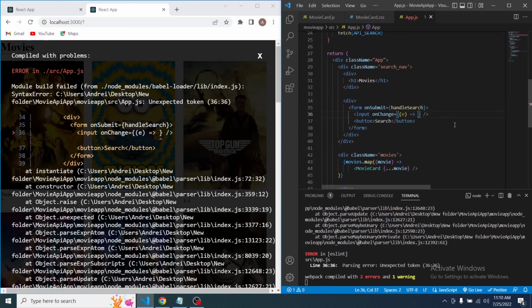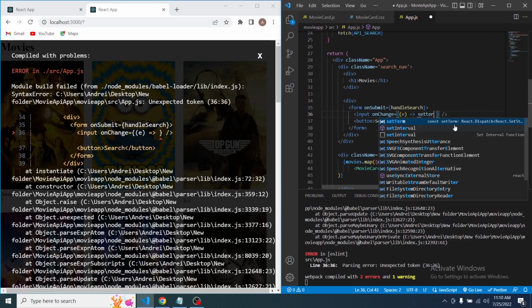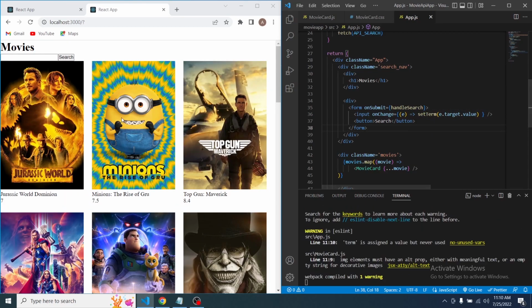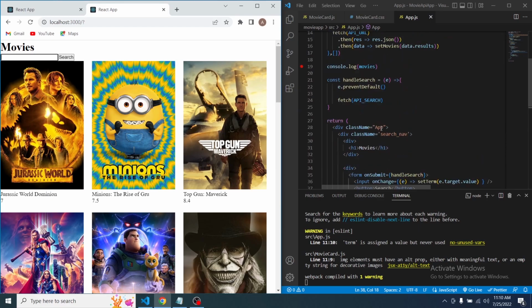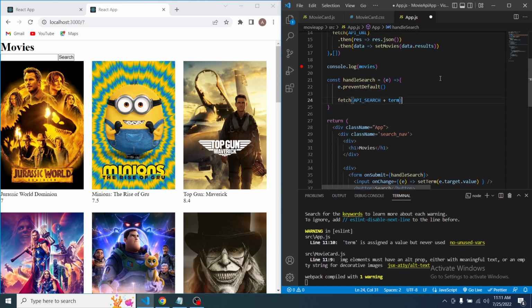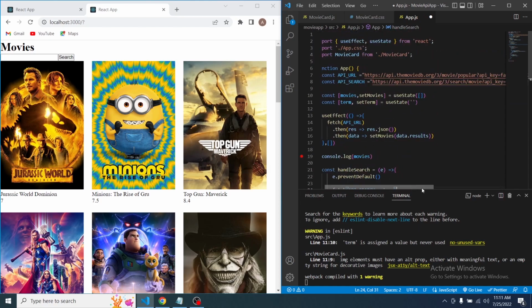So when this event happens, we want to set the term to event, so e dot target dot value, because this event is an object, and it has some properties. We only need the target dot value, so just the word. And now when we type something, it's stored in the term. Now to get the actual movies, we have to add the term, so plus the term. We need to add the term at the end of API search, as we've said.